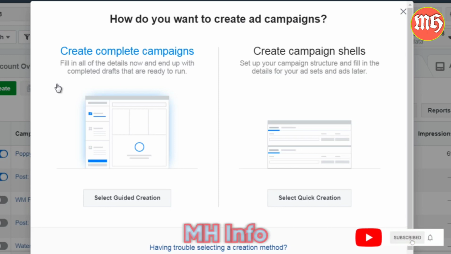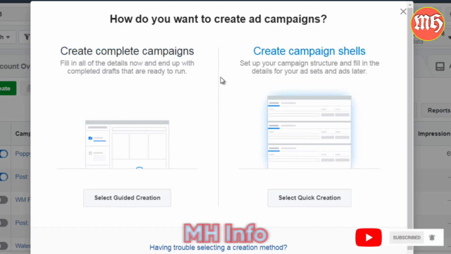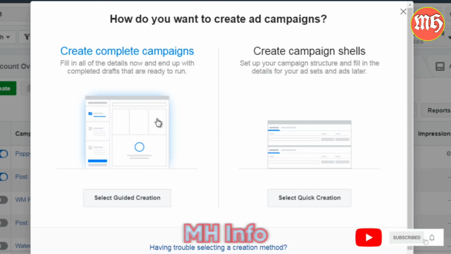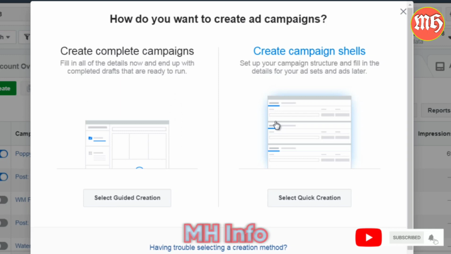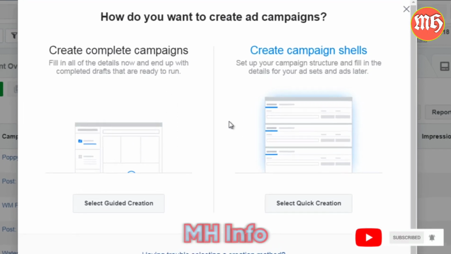All you have to do is simply go to your ads manager, create an ad, and then you'll see this screen. Now, as I said before, Facebook likes to change up everything, often once a month or if not more. So you may not see this screen at all. You may see something totally different. But as of now, it says, how do you want to create your ad campaigns? You can create complete campaigns with all the details now, or you can simply set up your campaign structure and fill in the details of your ad sets and ads later.